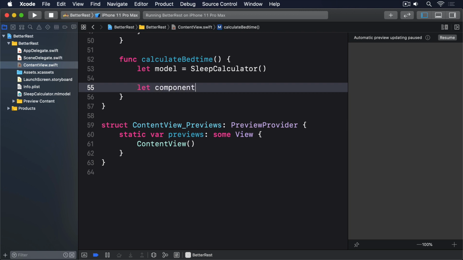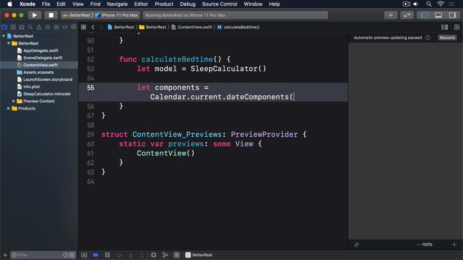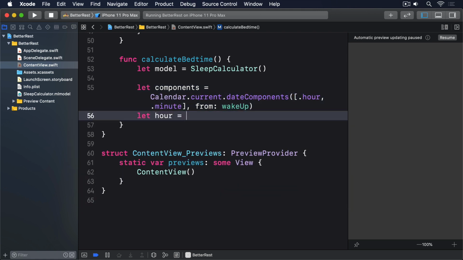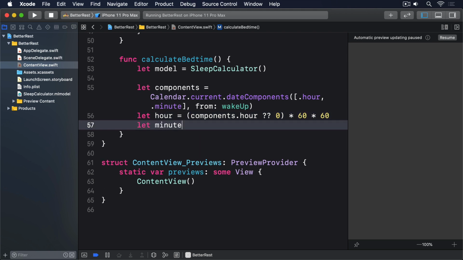let components = Calendar.current.dateComponents([.hour, .minute], from: wakeUp). let hour = (components.hour ?? 0) * 60 * 60. let minute = (components.minute ?? 0) * 60. That code uses 0 if either the hour or minute can't be read, but realistically that's never going to happen. So it will result in hour and minute being set to those values in seconds.